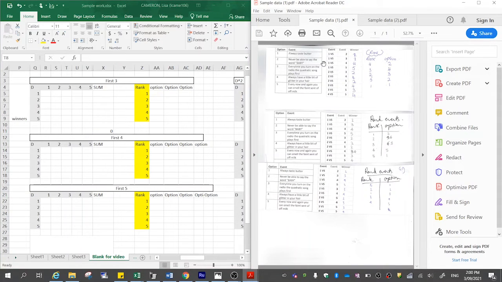Okay, so 1 versus 2, 2 is the winner. So 2 wins against 1. Then 1 wins against 3. So 1 wins against 3. Then we have 4 wins against 1. 5 wins against 1. 2 wins against 3. 4 wins against 2. 2 wins against 5.